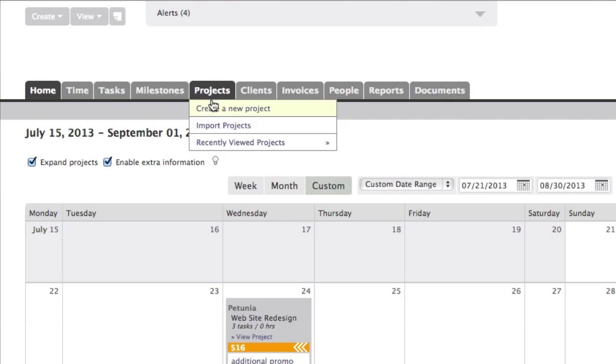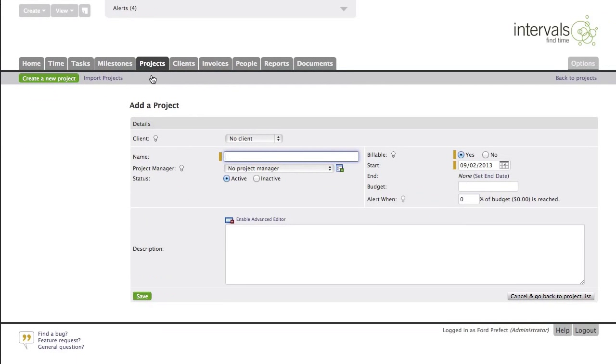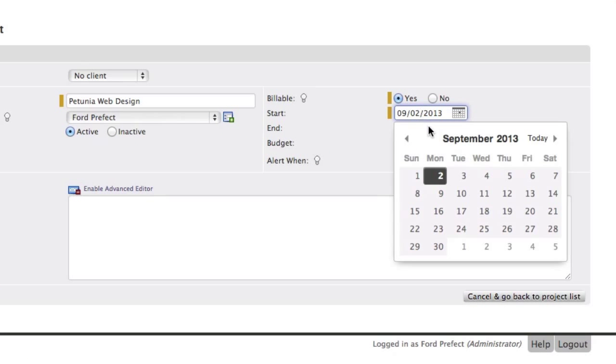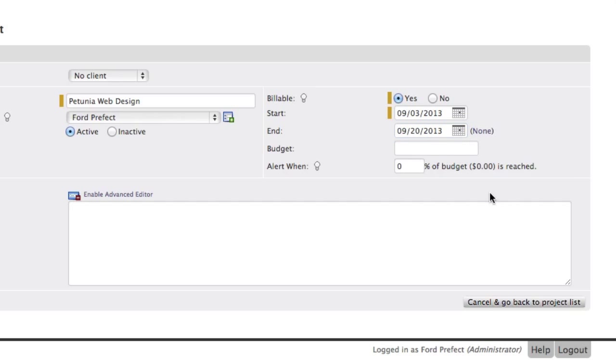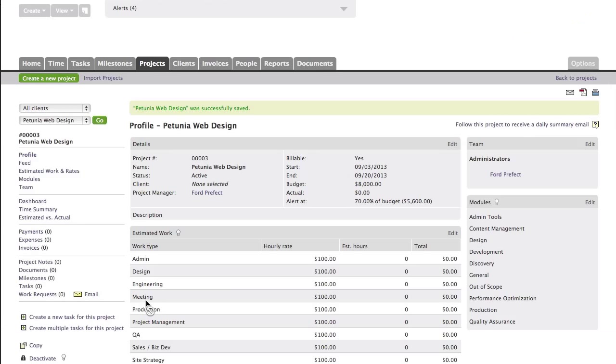With Intervals, creating a new project is easy. Simply give the project a title, assign who will manage the project, and select the start and due date. You'll also be able to enter the budget and set up alerts to notify you when the project reaches a percentage of that limit in order to stay on top of your budget.